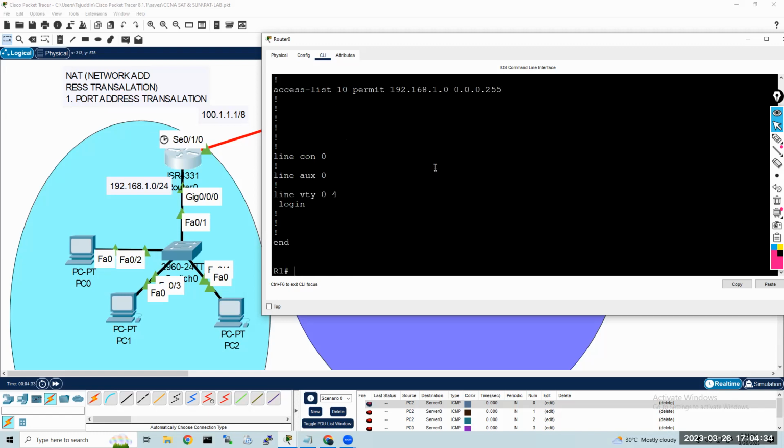Yes, everything is removed now. So now I'm going to configure the PAT configuration, guys. How is PAT going to work? I'm using one IP address, and only the port number gets changed. That's it. Let's do that.